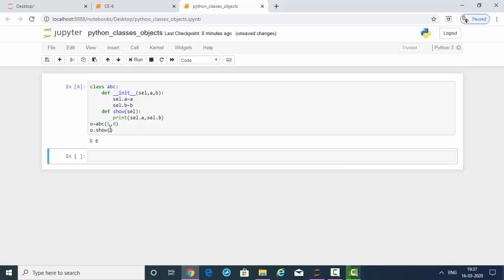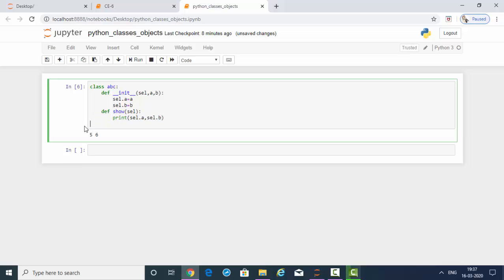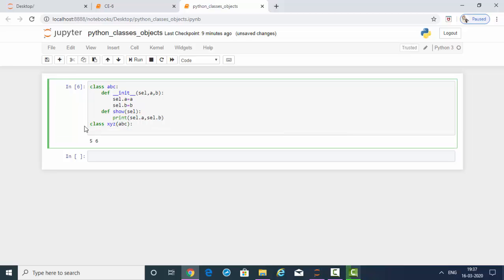Now let us see inheritance. What inheritance is? Okay. So this is my class. Now let me make a child class. In Java, you know that how we write a child class is we write class, then the class name, then extends, then the parent class name, right? Extends is the keyword, but here we don't have any keyword. Let me take XYZ as the child class, and we'll write the parent class's name inside parentheses. So now inheritance is happening here.